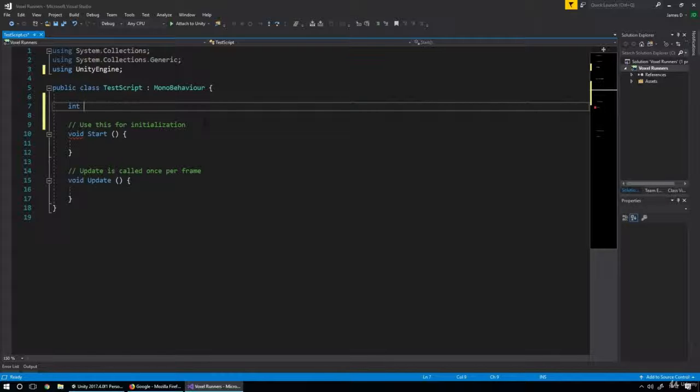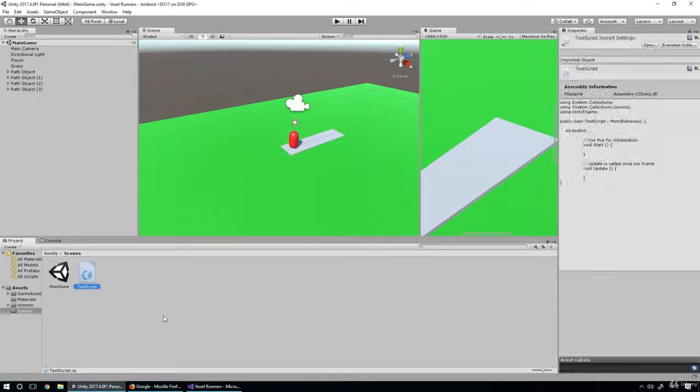So we're going to create an int called, say, we'll just call it testInt, like so. And we don't need to give it any value yet. So we're creating this int called testInt. Now, if we were to save this script, this is the only change we've made to it. We could save this, and we go back into Unity here.